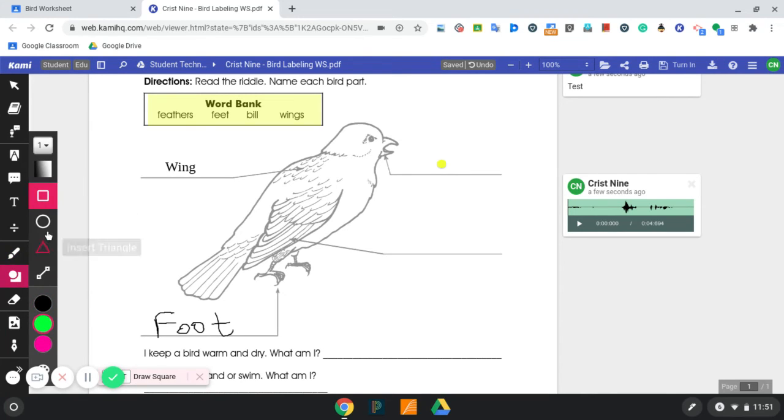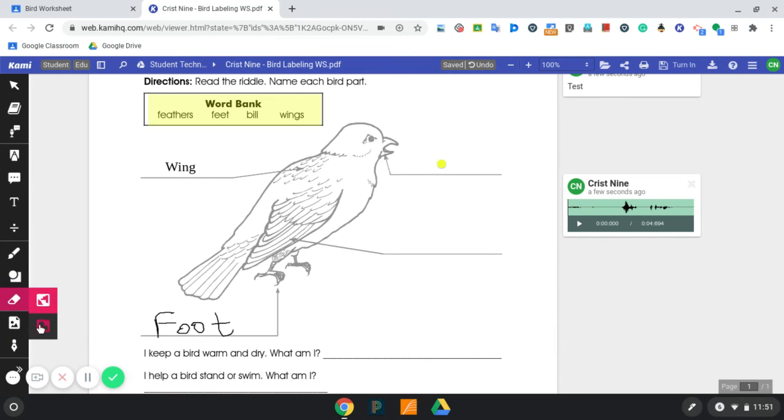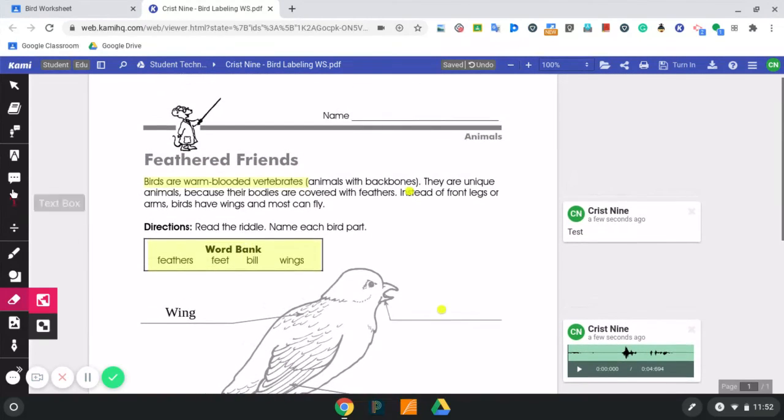I have a shapes tool, which comes in handy, and then I can change the colors of those shapes. And then lastly, I've got an eraser where I can erase all the different things I've written or different shapes, or I can come in here and I can scribble out individually as I click and hold different things that I've written. So there's lots of very useful tools here for Kami.